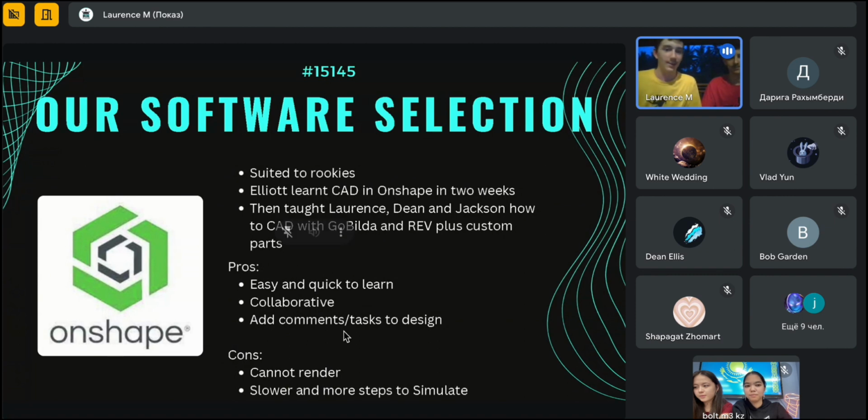Sure. So our software selection, the software we use for CAD in our team, is Onshape. This software is very suited for rookies. So myself, I learned this CAD software in 2 weeks and then shared it with the rest of the team. We also use GoBuilder and REV, and we use that to integrate into the software, which we found really easy, to make our robot virtually. Then we are able to create it in real life.